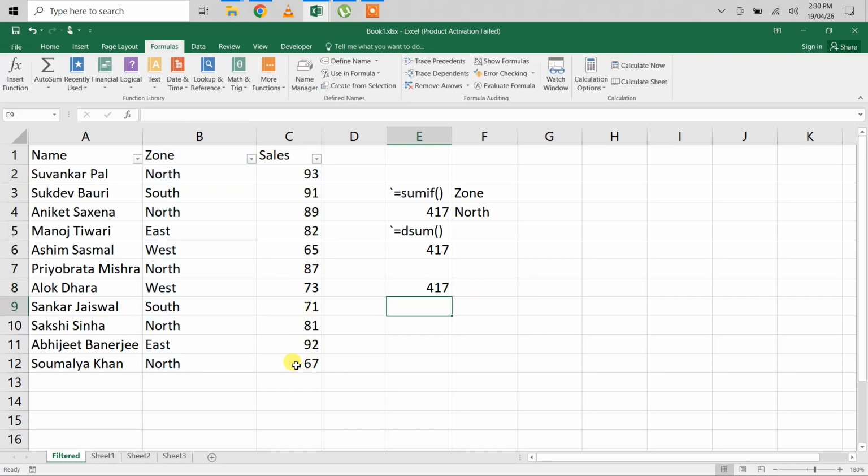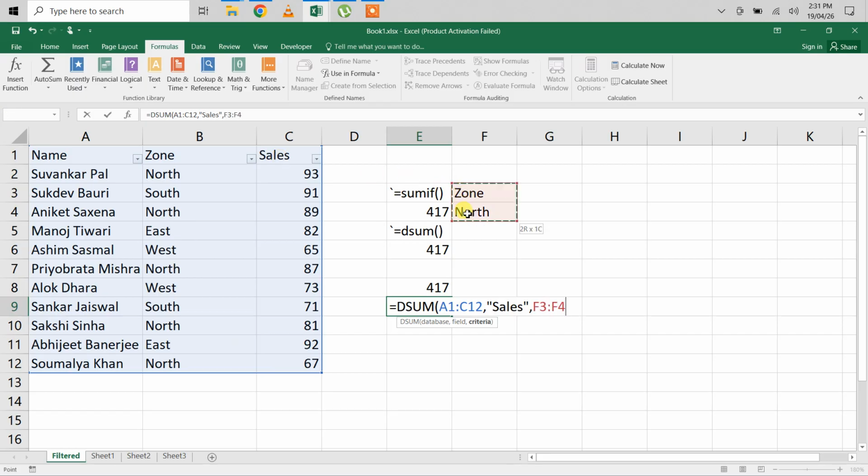But in DSUM, equal to DSUM, it is asking the first parameter to be the database. Database is not range. Database means the whole of the table. You need to select the whole of the table, comma, and the field is the name of the column over which the summation is to be done. This is the name of the column, and the criteria is in here, zone north. Let me close the braces and hit enter.